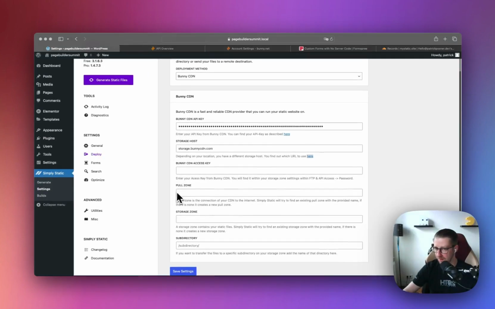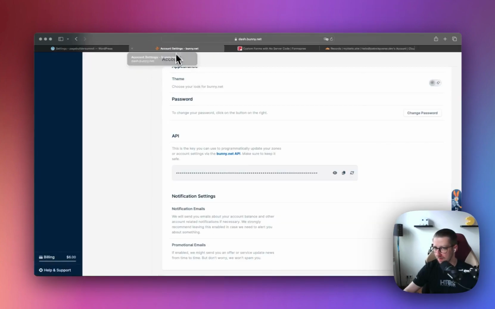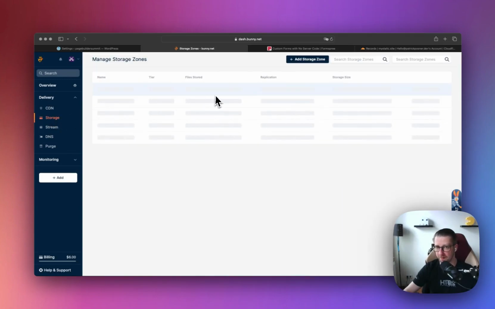Okay, Bunny CDN access key. That's a pretty tricky word for a pretty simple thing. So I'm going to show you real quick where you get it. Going back to our storage zone. So click on storage and it will load all your storage zones right away.